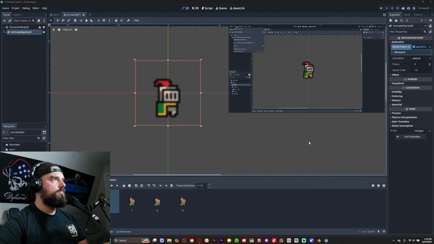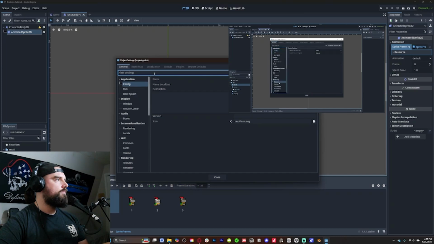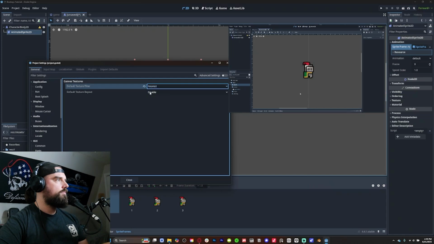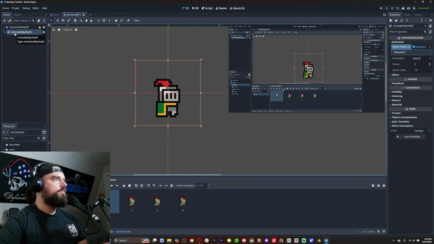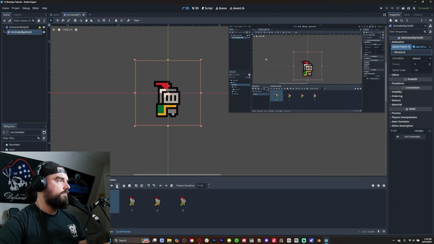So let's go to Project, Project Settings. Let's go under Rendering to Textures. And here on the default texture filter, let's change this from linear to nearest, which will immediately make our pixel art look crisp. Then we can select our animated sprite, and let's try playing the animation. That looks great.